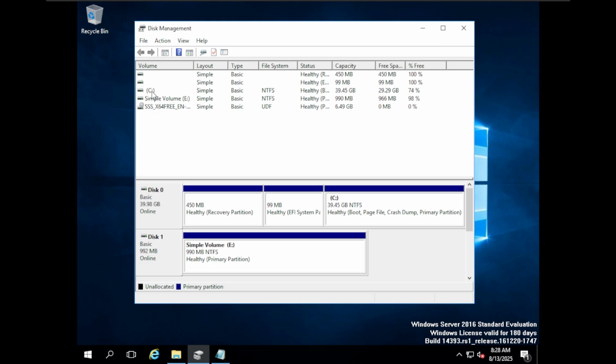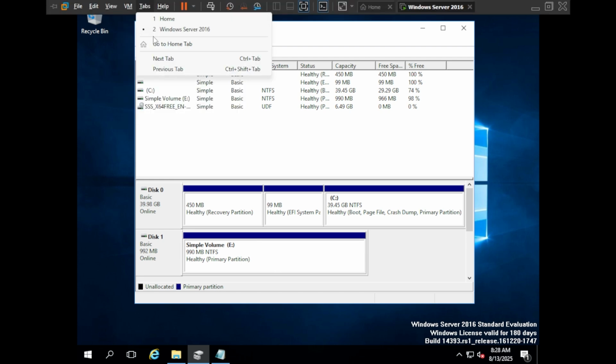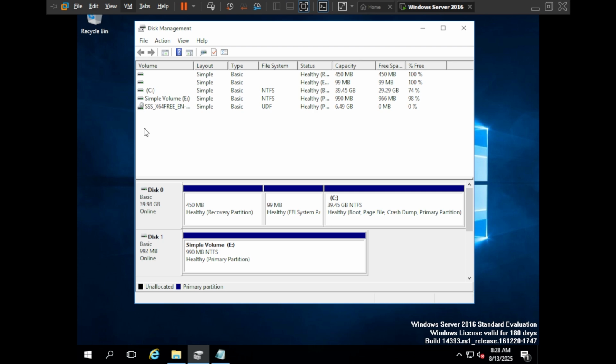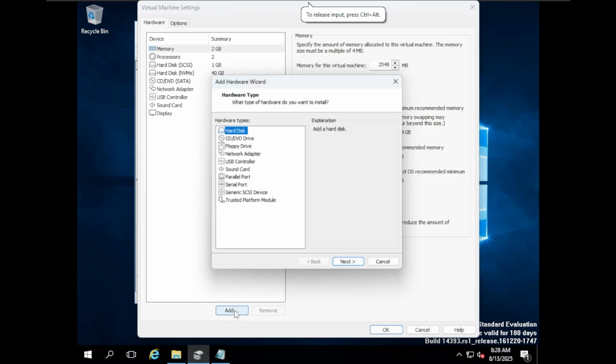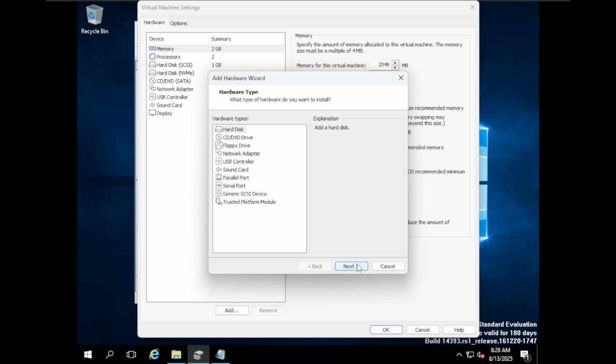Now let's create span volume. For creating span volume, we need minimum of two disks. We will not use this. We will go to here. We will go to VM. We will go to settings. We will create two disks here. Okay. So for span volume, we minimum need two disks. We will go to next.